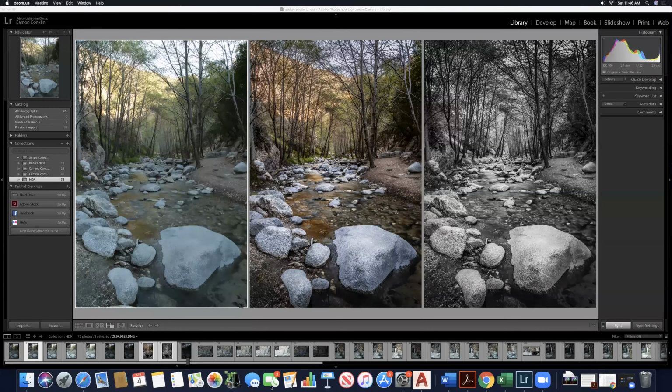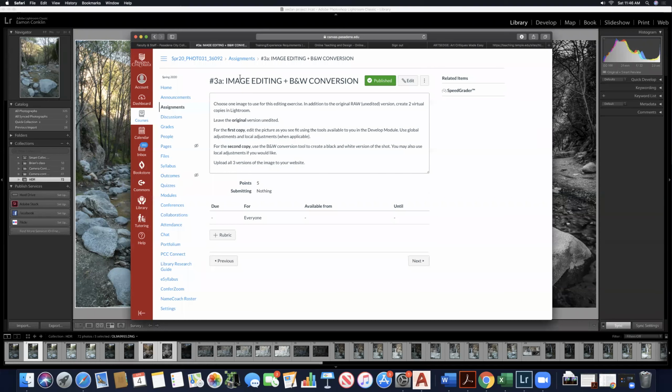All right, and then the other, actually, let me jump back in to Canvas, right? Because we didn't talk about the other portion of this assignment. So that's 3A. That's, again, due on the 18th. Yep, 18th, right.